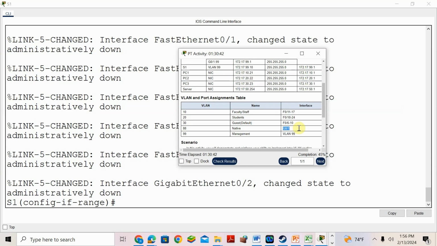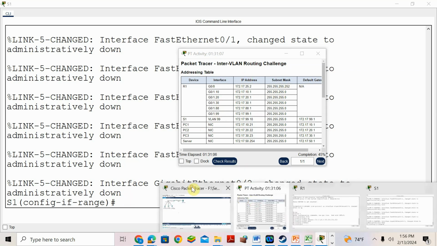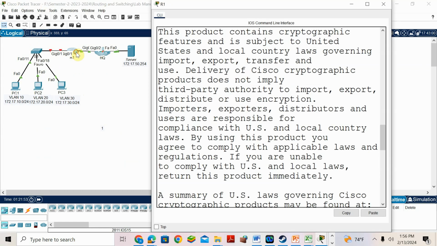So inter-VLAN routing on R1. Inter-VLAN routing, I told you, means connecting different VLANs by using a router. For that we need to use encapsulation dot1q, that is trunking, and we have to divide G0/1 into many sub-interfaces: 1.10, 1.20, 1.30, 1.88, 1.99. Give the IP addresses. Okay, so I'll start with R1 here.